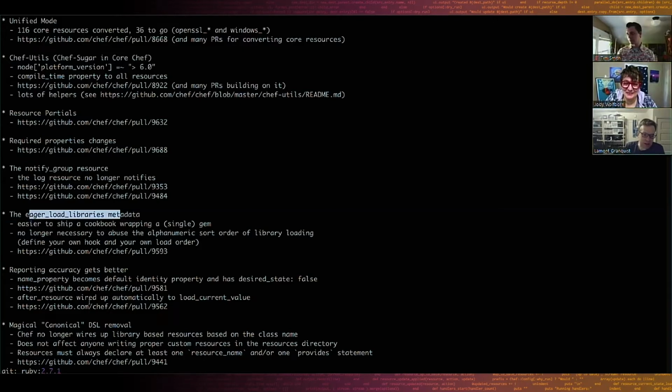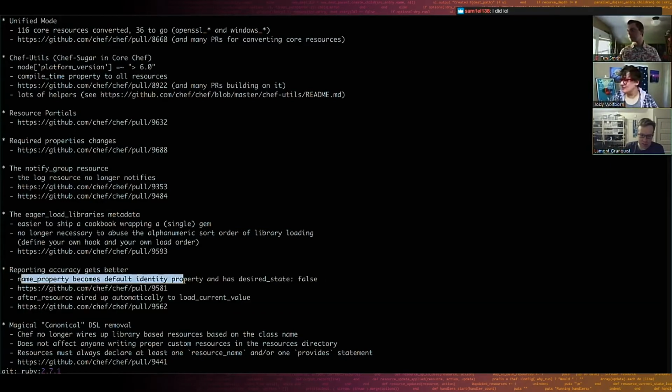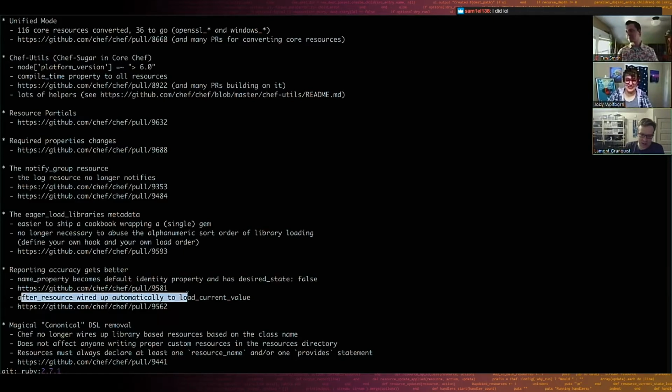So that's eager load libraries. Reporting accuracy got better. The name property becomes the default identity property and has desired state false. Nobody probably cares about this, but it's more correct now. And then there's this after resource, which is wired up automatically to load current value.